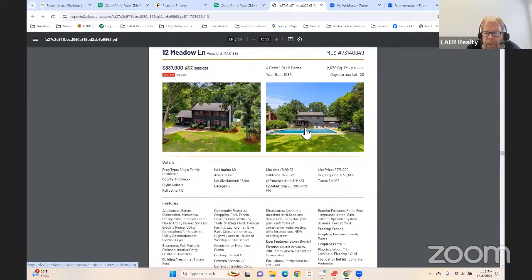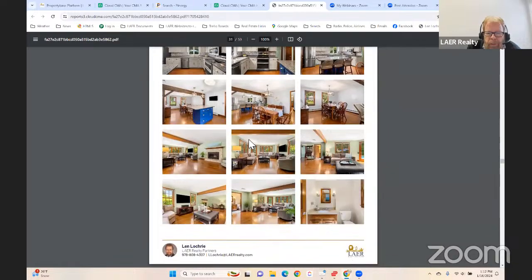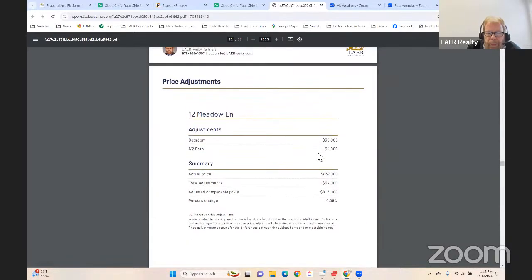Yep, 12 Meadow did have a pool. I was right about that one. There we go. And as we scroll down, here's some more photos. And then at the end, so the price adjustments. 12 Meadow is where we made some adjustments, right? And this explains what those adjustments were. It's like, yeah, 12 Meadows has got 4 bedrooms and only a bath and a half.